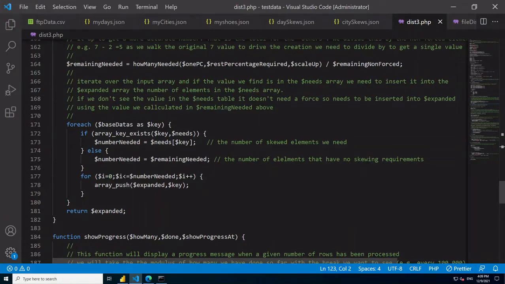We just work out here what we need to do. It's difficult to explain verbally, but if you read the code, you'll see what goes on.